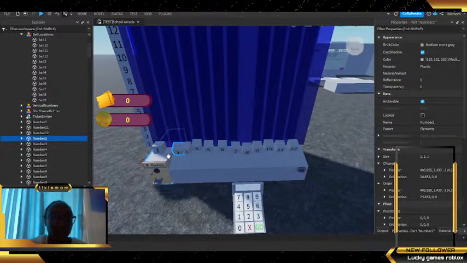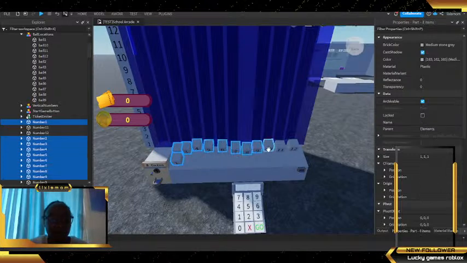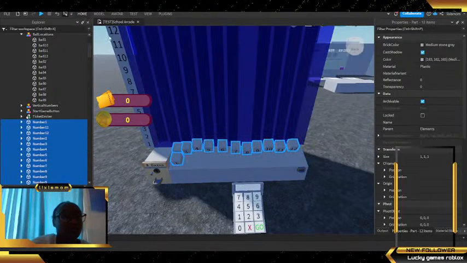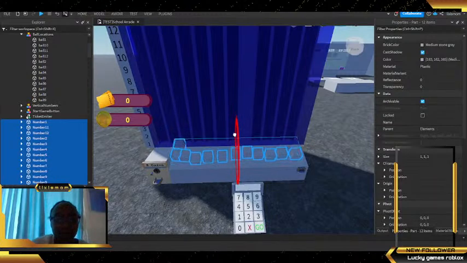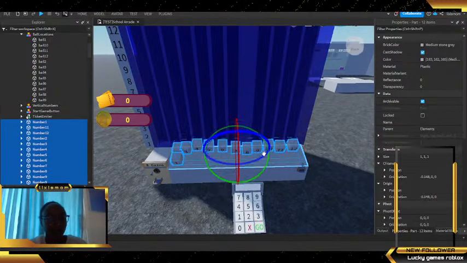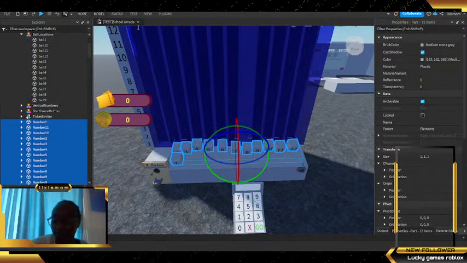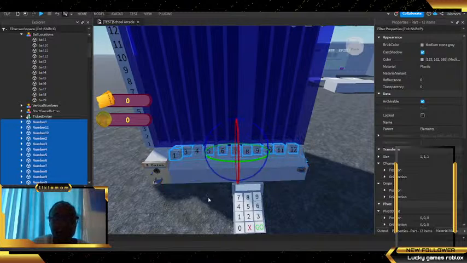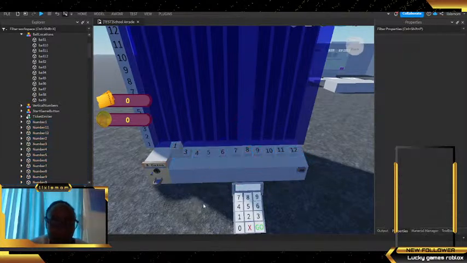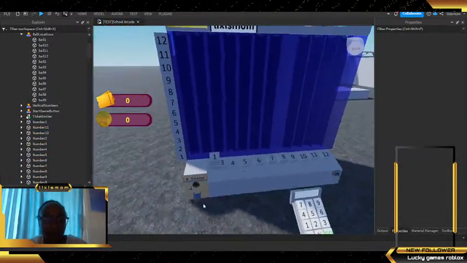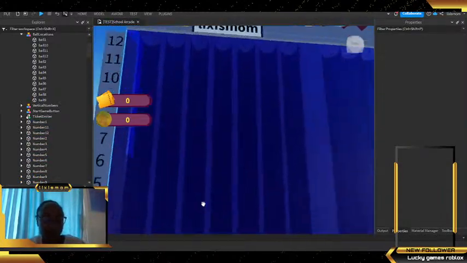Can I rotate them all at once? Let me try to be lazy. Rotate red. Yes, I can. Oh, my rotation is too strong. I want to make sure I do it properly, so I'm going to put it at 45 degrees so I can easily see whether this is the right side or not. Well, wrong axis. Red. Okay, so there we go. Yeah. Okay, so this rotation is good.